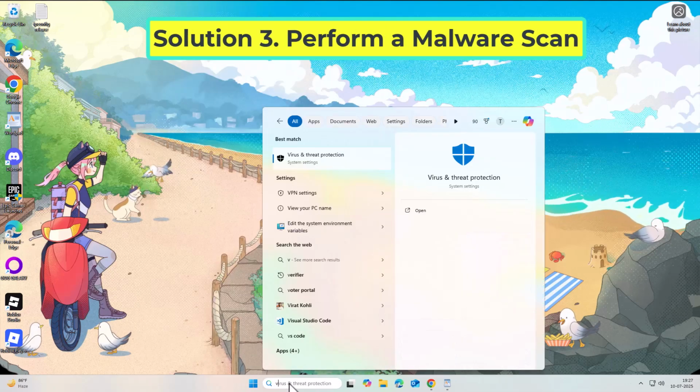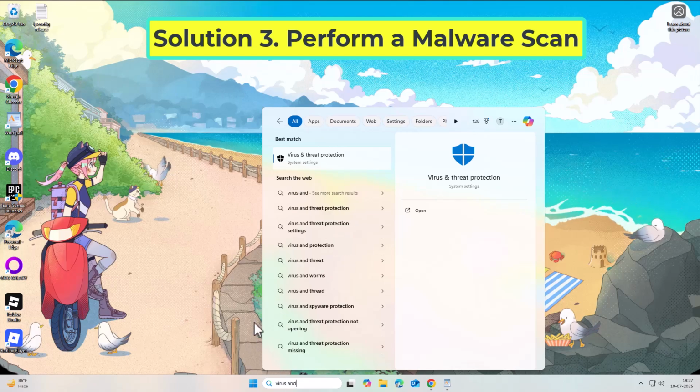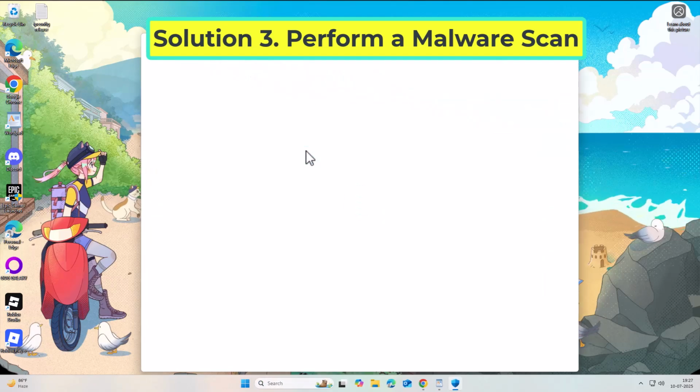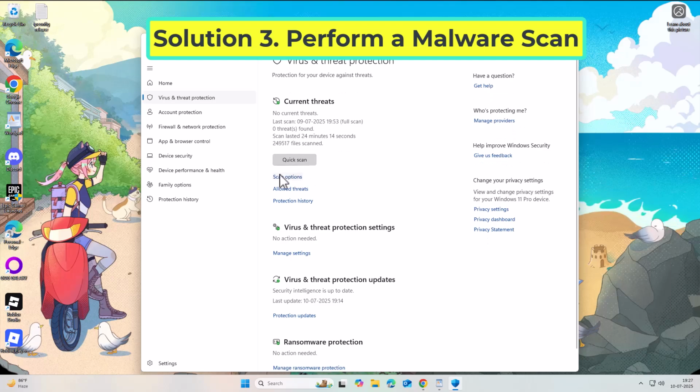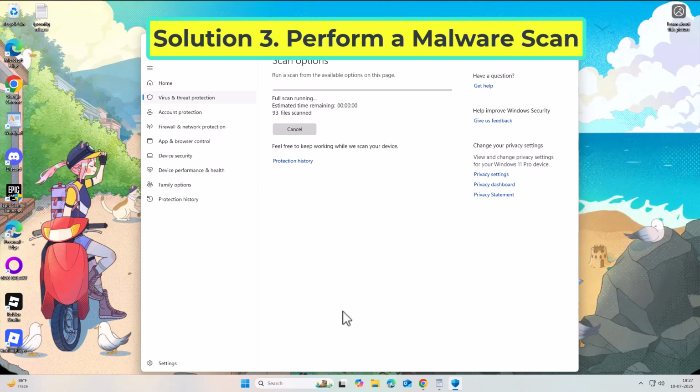Solution 3. Perform a malware scan. It is possible that a malware infection may be the cause of the Qt5Gui.dll missing or not found error in Windows. It is important to run a comprehensive security scan to rule out this possibility and ensure that the computer is not infected. This can help to prevent further issues with the Windows operating system and ensure that it is functioning properly.